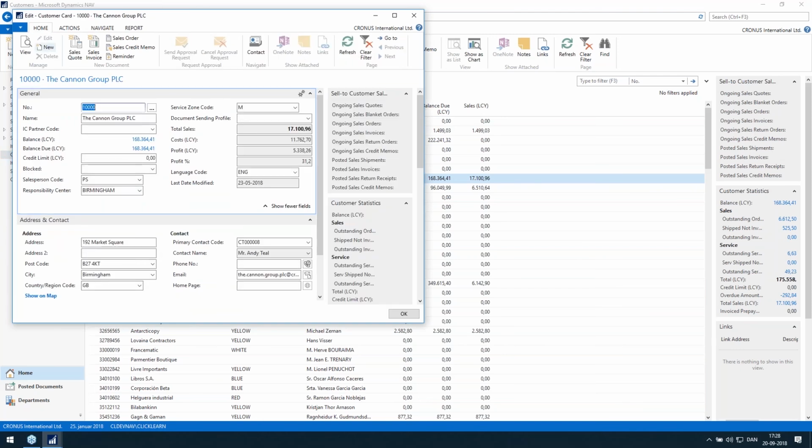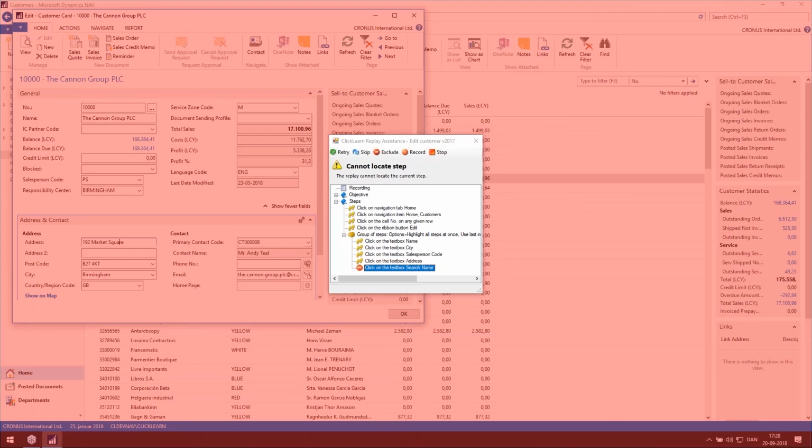Coming into the customer card, it will jump into the name field, all the way down to a different fast tab to take some of the other fields that I selected, going back and forth between the two and finalizing this. Now, right now it cannot continue because it's looking for the search name that we used on Innovia 2015. So this is basically something that's very disruptive in terms of changing from one version to another one. But ClickLearn will still help you.